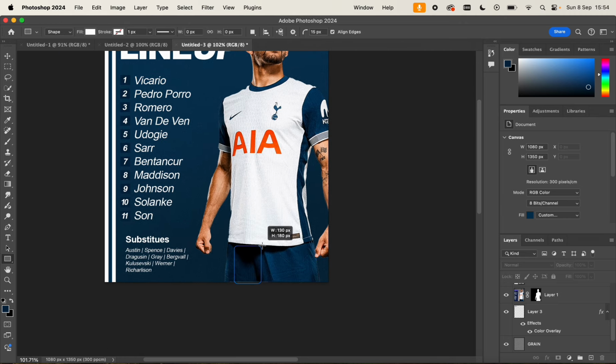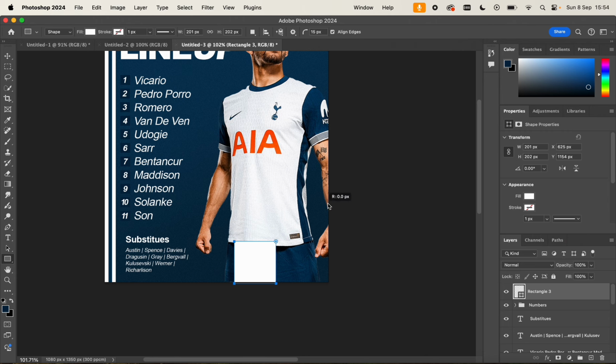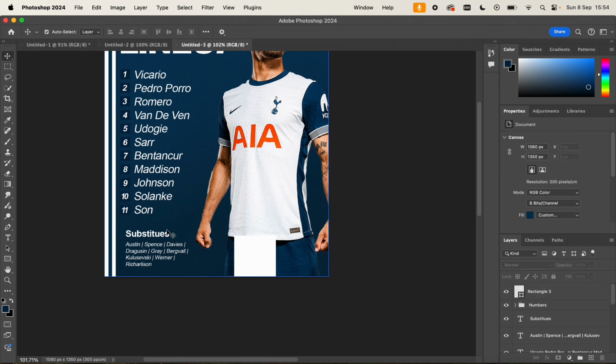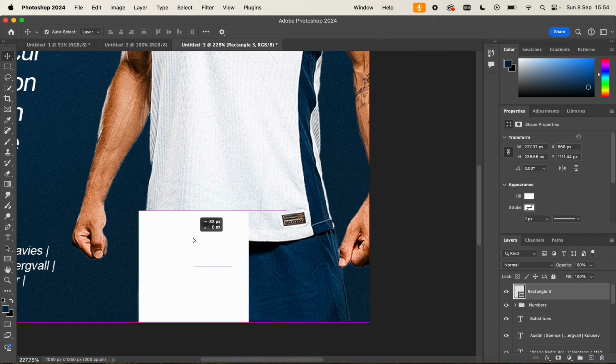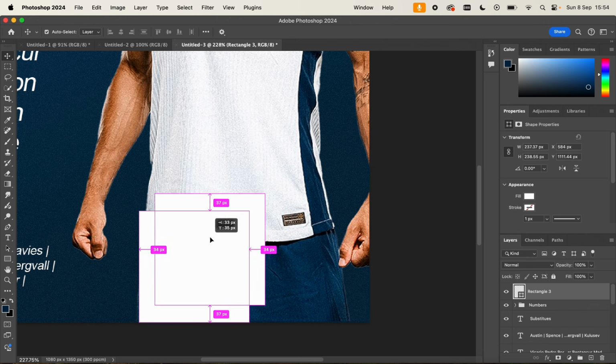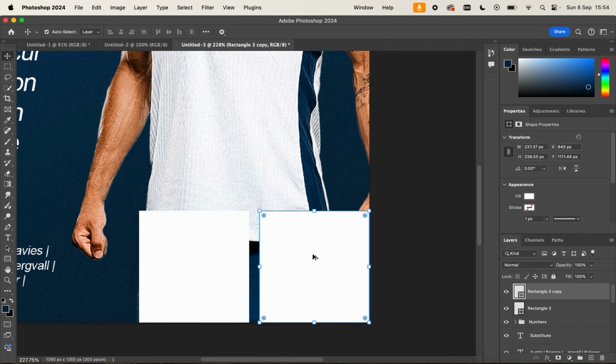I'm going to add another square. Try and make it the same size, either side, just about. Bring out a little bit. Now I'm going to duplicate that. You can duplicate it again by Command J, but you can also do it by holding Option, clicking the layer and holding it and dragging it out, just like that.